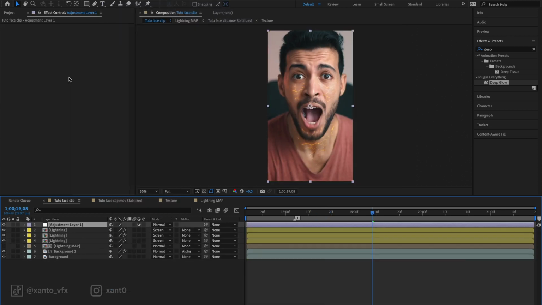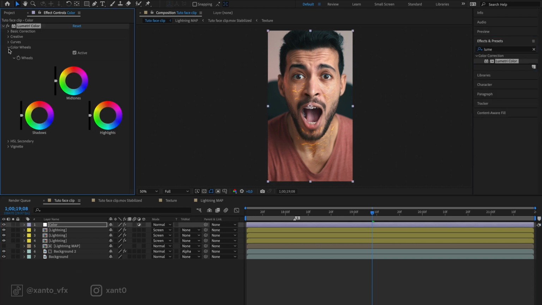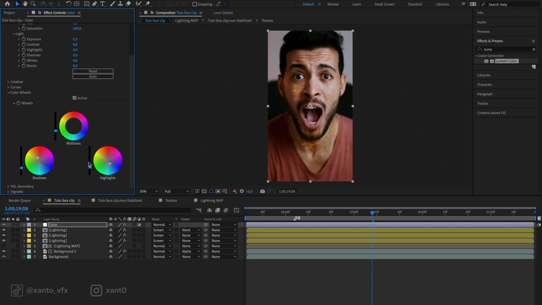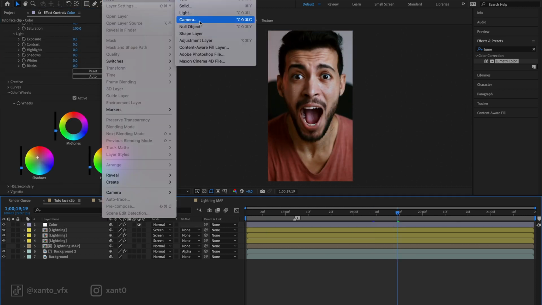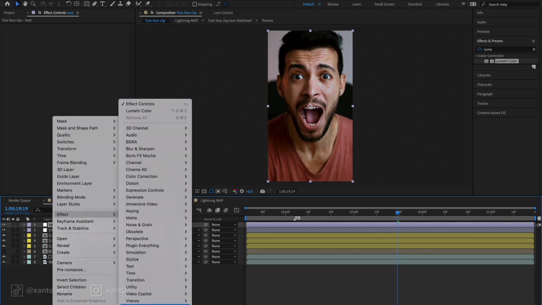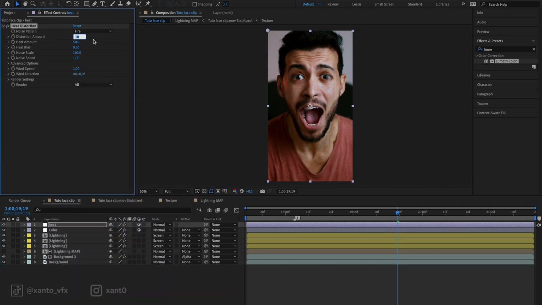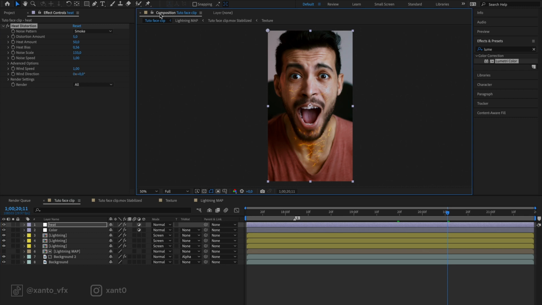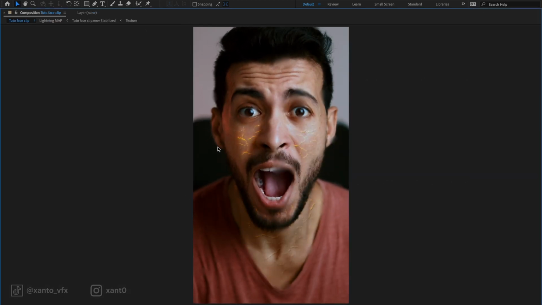Then I added a new adjustment layer, applied Lumetri Color and played with the color wheel to have this orangey shadow color look. Added another adjustment layer on the top and added the Heat Distortion plugin from Video Copilot. And this is how I made this effect.